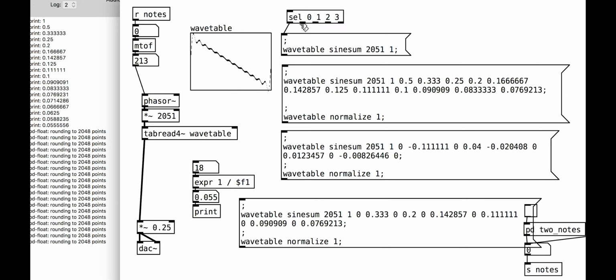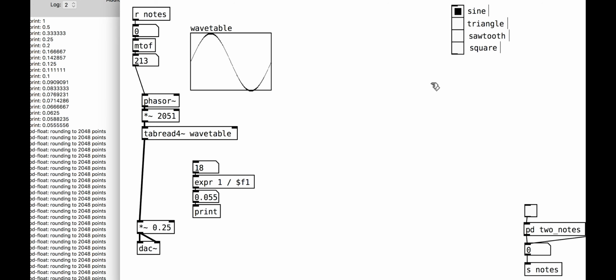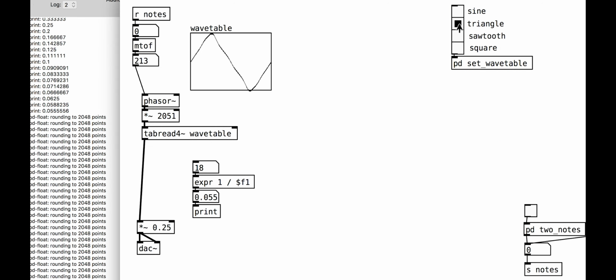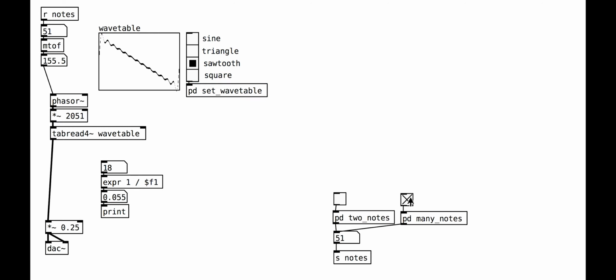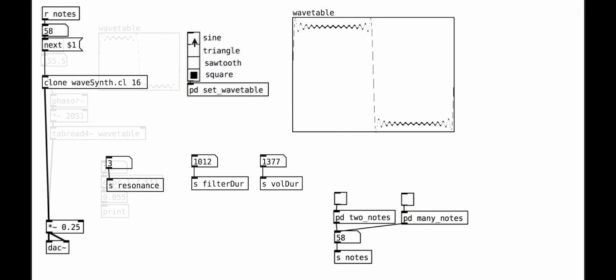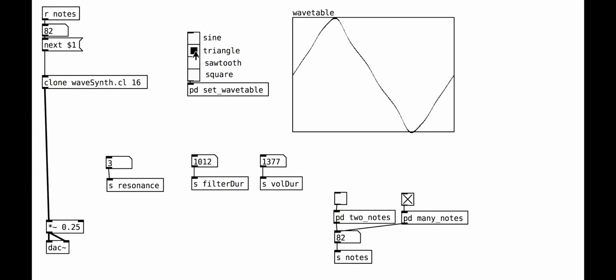Now that we have our four wave shapes, we can tidy this into a neat subpatch and use a radio control to choose the oscillator. Have a look at the patch for this video. If you download the patch examples for this tutorial, you will also find this polyphonic example of the wavetable synth.